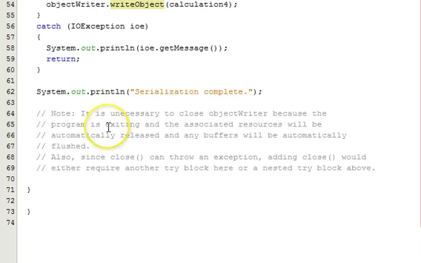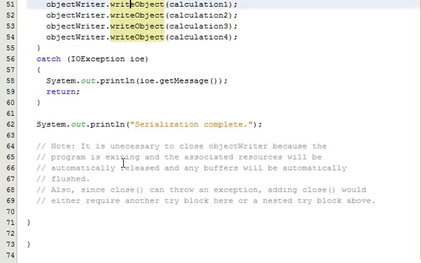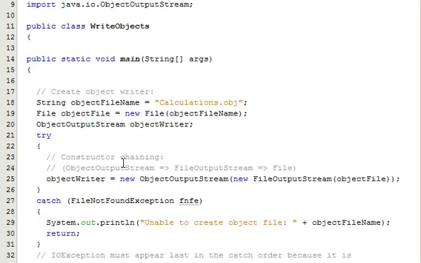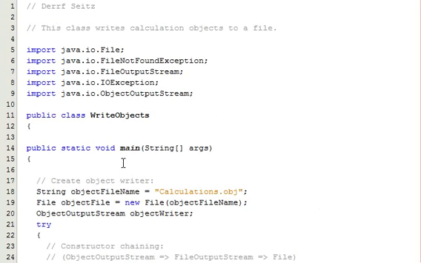Because if you put it in the finally clause, it still throws an exception that would have to be caught. So it's unnecessary, and we want to keep things simple, and that's what we did here. Let's go ahead and run this program.